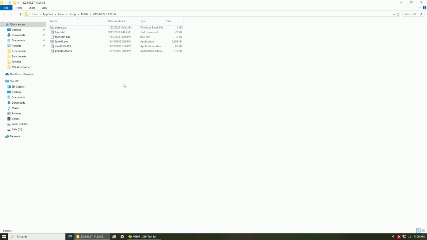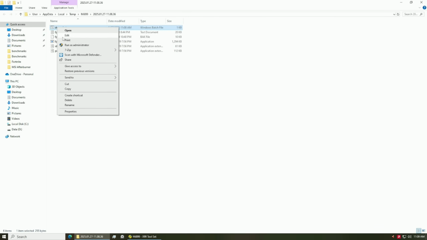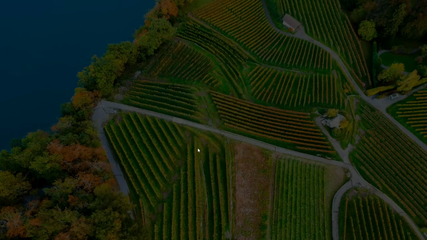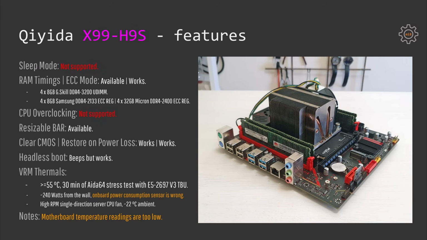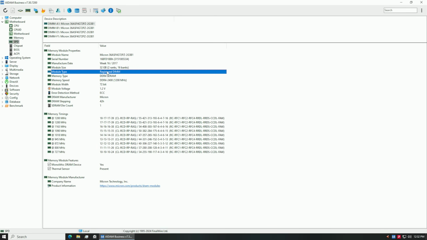The BIOS on the motherboard is a standard WinBond W25Q128FV, and it can be read or written with FPT. Of course, you can use Mi899, my application, to do that as well. In terms of features, Qiyida X99-H9S is a typical budget-oriented Chinese motherboard. Here, sleep mode doesn't work, but much to my surprise, ECC mode does work.